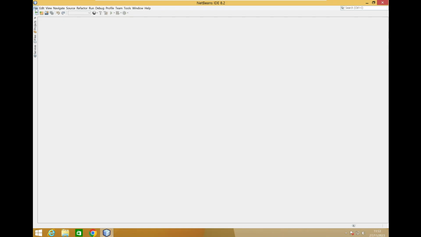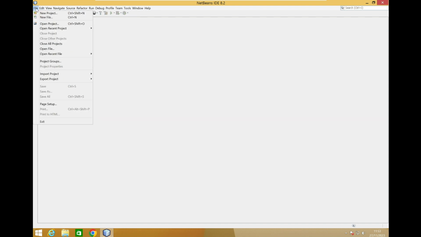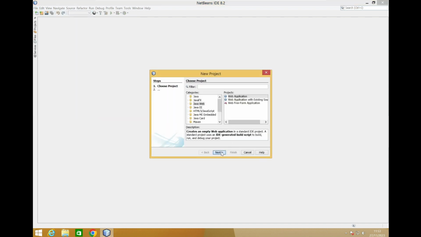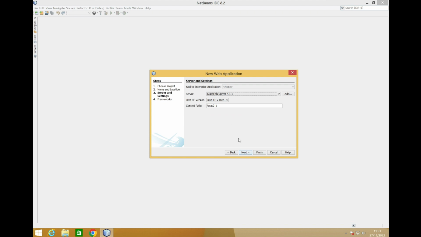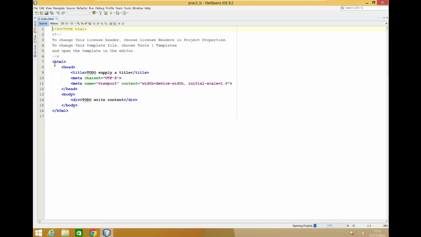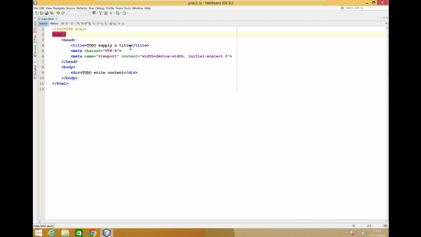So we are back to the code, and to create the cookie, we have to create a new project, a Java web application. Here we rename it as practical 2B. We'll click on next, click on finish. It has created our project, and we have got the index.html file. We'll remove the unwanted code and rename our title as cookie demo, since we are doing a practical on cookies.